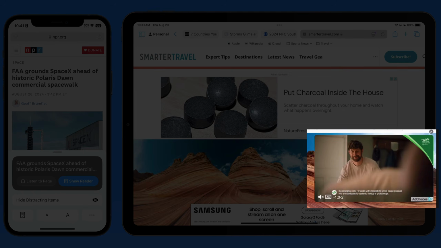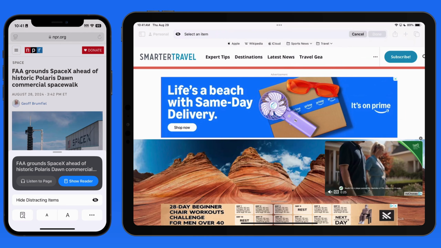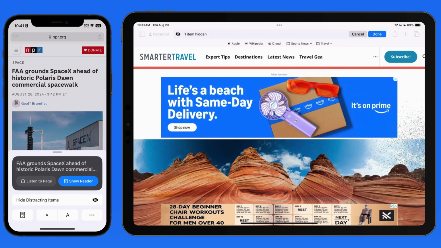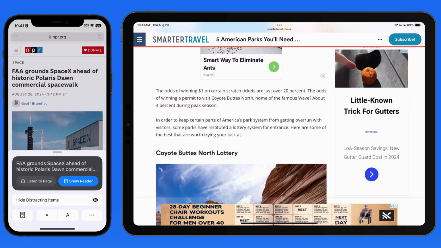On this page, we have an annoying video that pops up, so we can hide that. But overall, this page is so cluttered with ads, it's going to be much easier to just view it in Reader View.